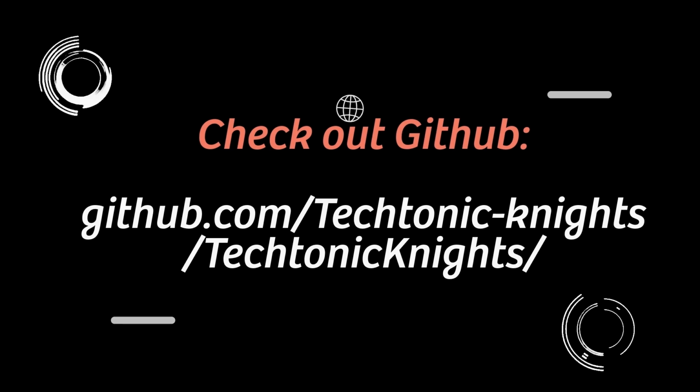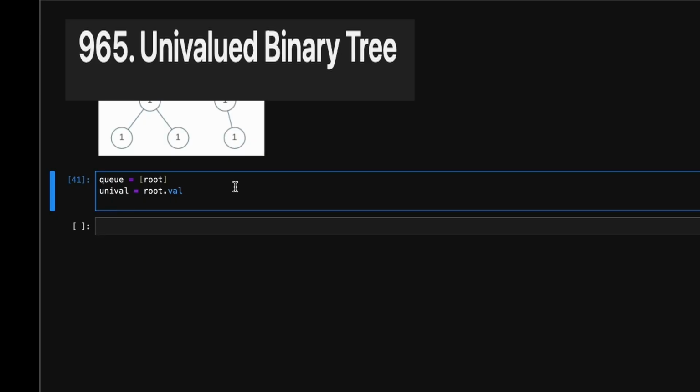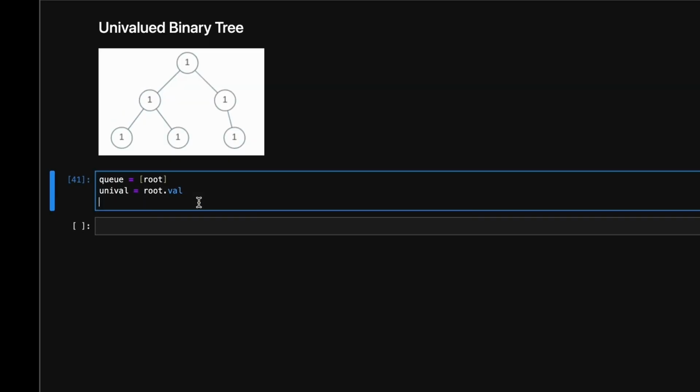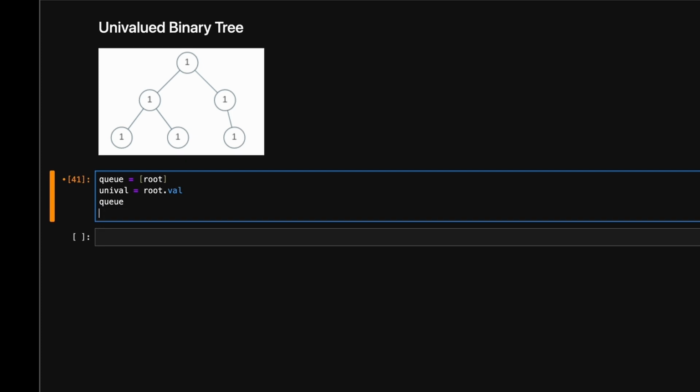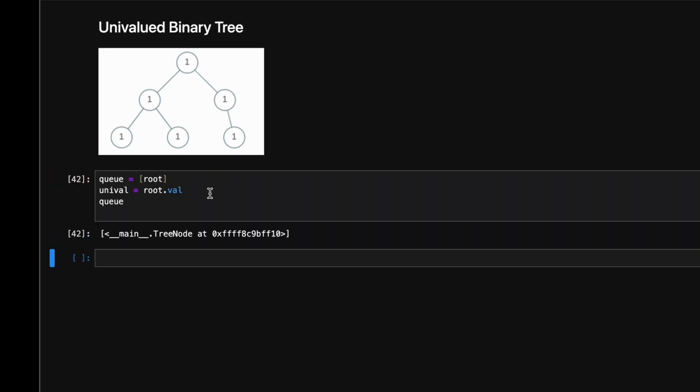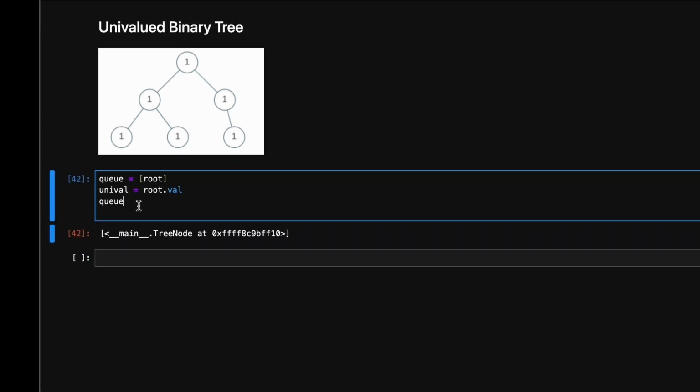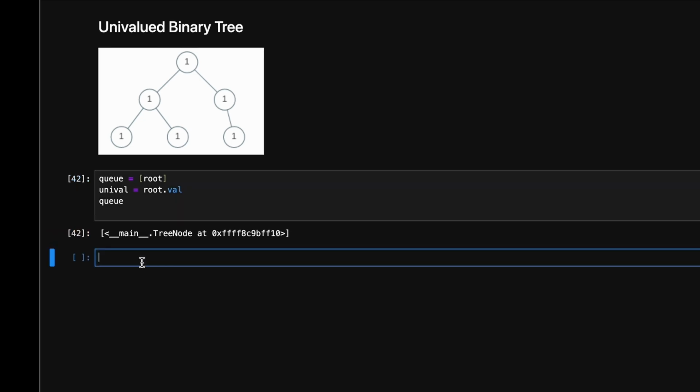Now let's get into the BFS section. First problem is Univalued binary tree. In this problem, we need to determine if all the nodes in the binary tree have the same value. If they do, we return true, otherwise we return false.